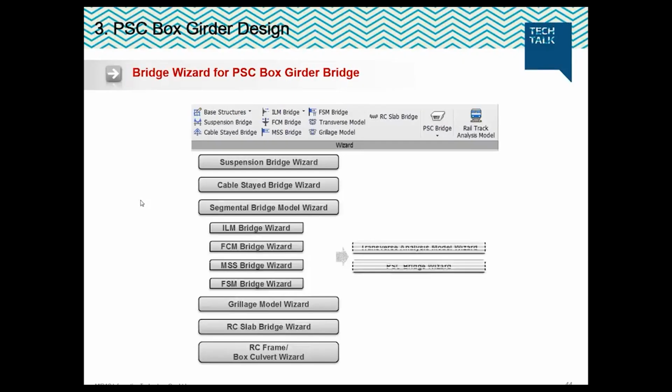Prestress the box girder. MIDAS Civil also provides various types of widgets for the prestressed box girder. As you can see, for the different types of bridges, ILM, FCM, MSS, FSM, we can use this widget.